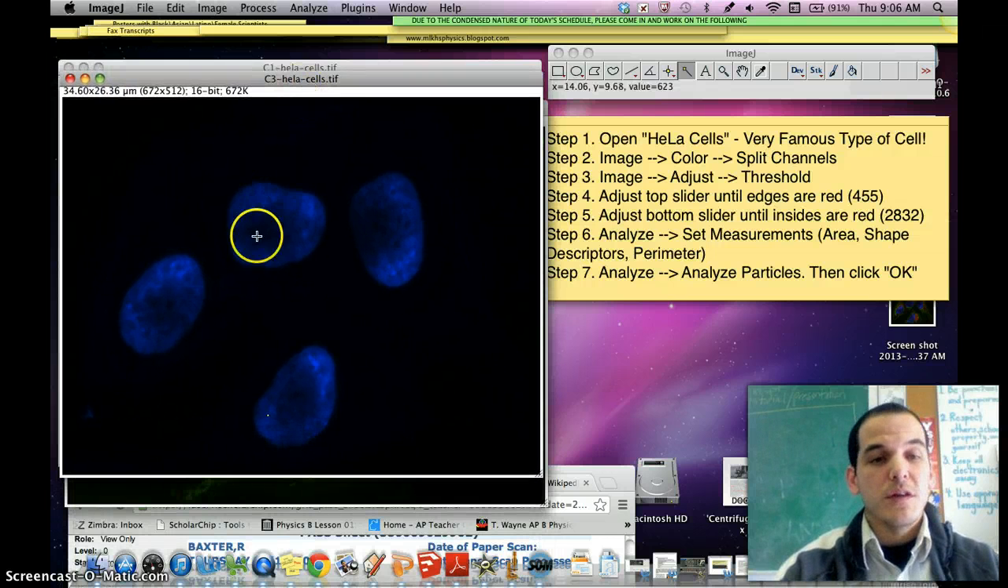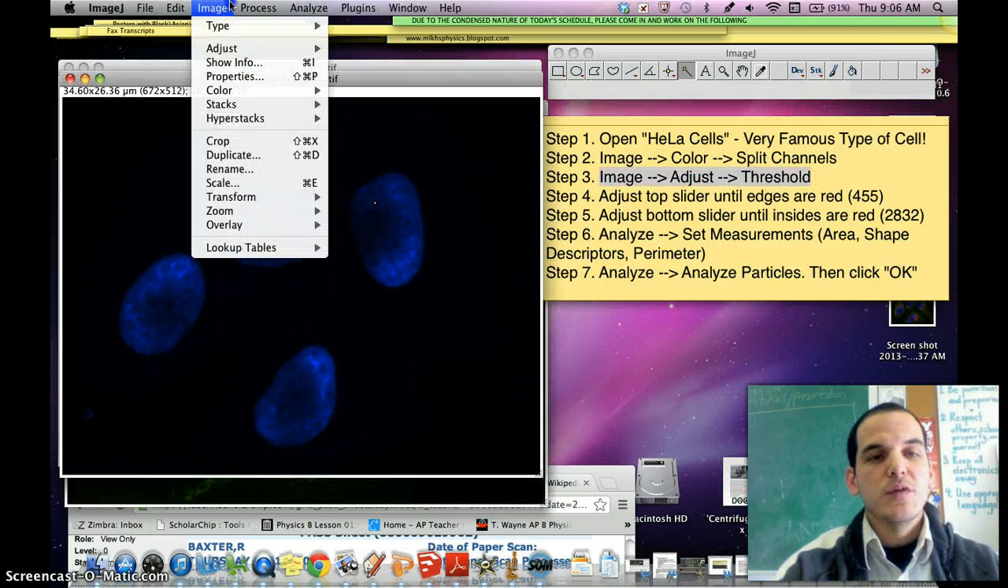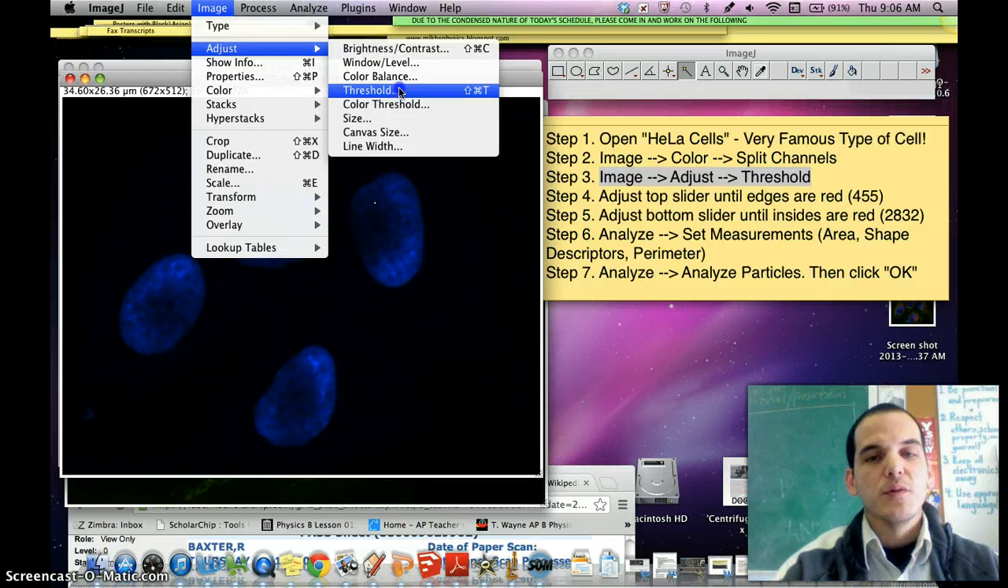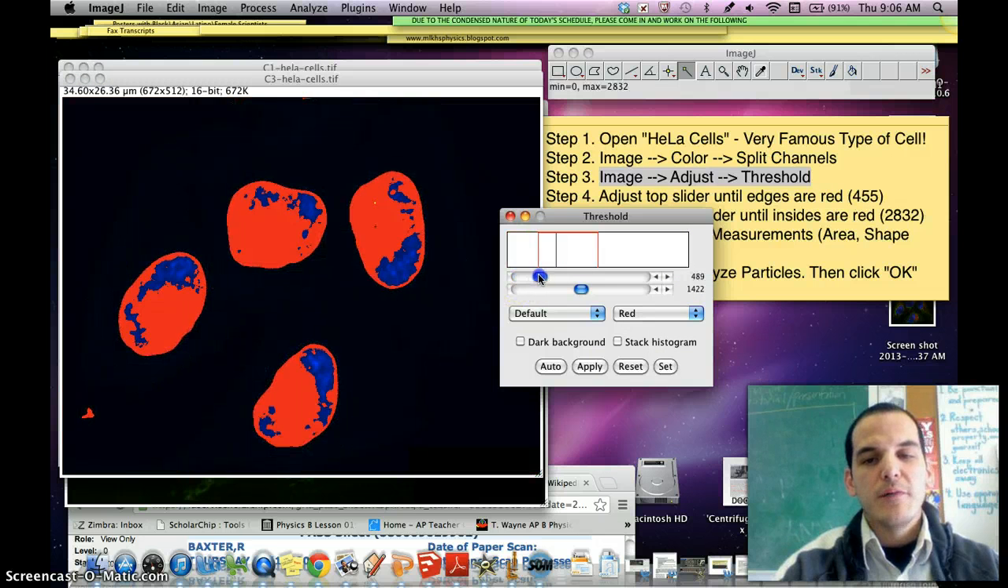Like I said, we're interested in the size of the nucleus, and to measure the size of the nucleus, we will have to make each of these things an object. So the first thing we will do is to click Image, Adjust Threshold. You're going to follow exactly the numbers that are provided for you, so the top slider will become 455. The bottom slider will become the maximum, which is 2832. And click Apply.